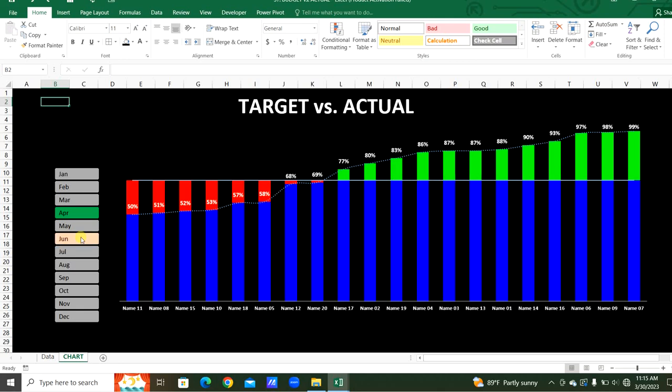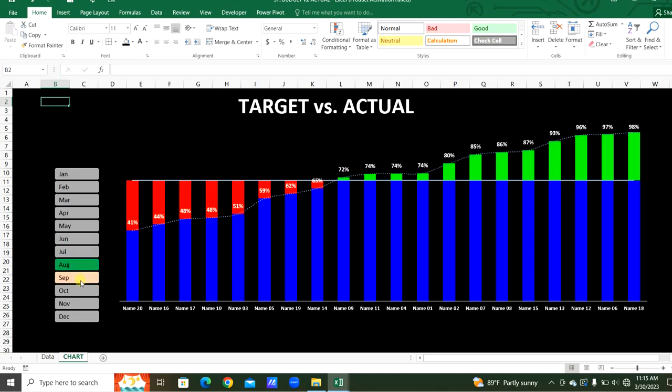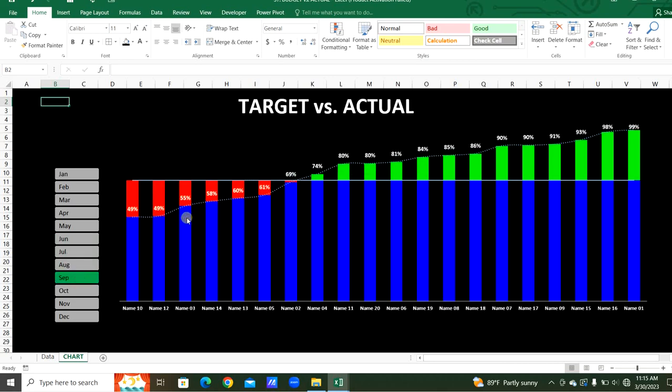Here we can filter the months. Each month we can see the target versus actual performance here, and this is sorted in order. And quickly we will see how to prepare this dynamic clustered column chart.